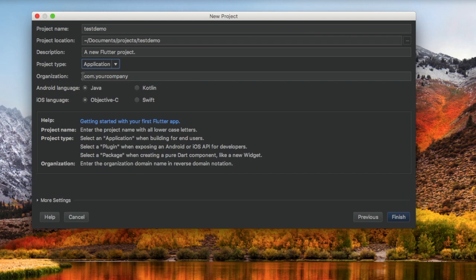And the organization: whenever your package forms in Android or iOS, it is created according to this namespace. Here the Android language and iOS language are by default selected as Java and Objective-C. You can use whichever you are familiar with and is easy for you. Currently I don't want to choose Java, because I feel more flexibility with Kotlin and Swift. And that's it, we can click finish.